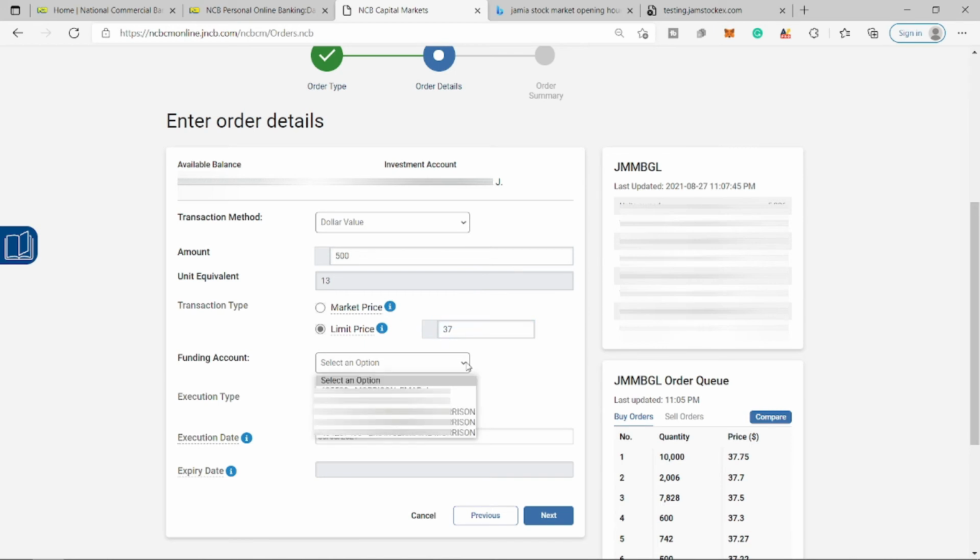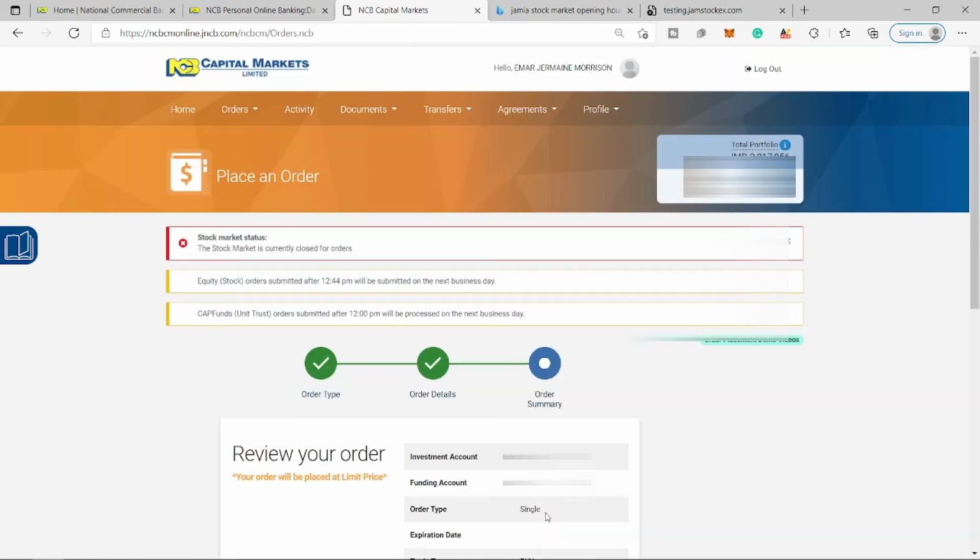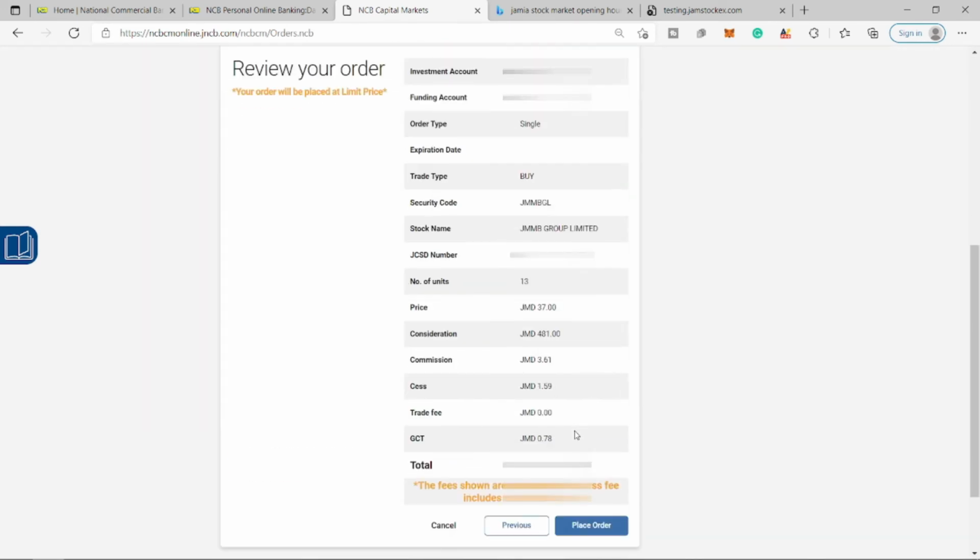Now you're going to hit your funding account, and this will show all your NCB accounts which you have. So I'm going to select the equity account. As you can see, you have an option for a single and recurring, so it's just a single order. And if you want, you can also set a date when the order is expired. So hit next. This is a summary of the transaction.